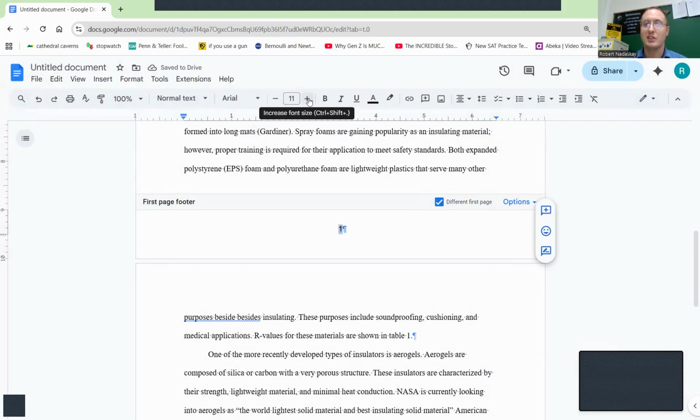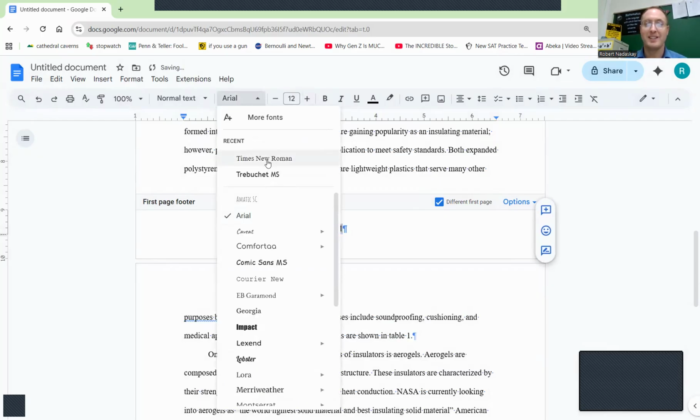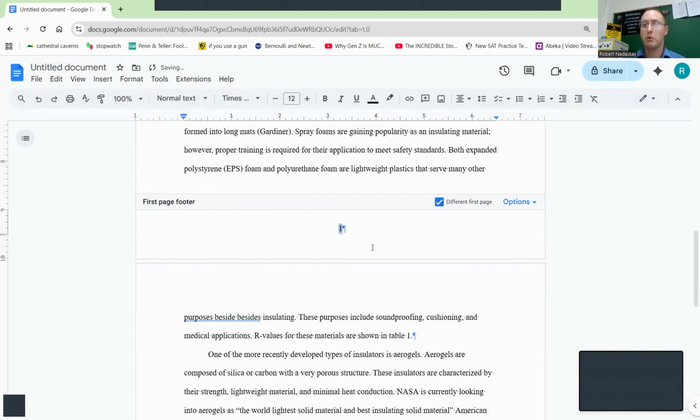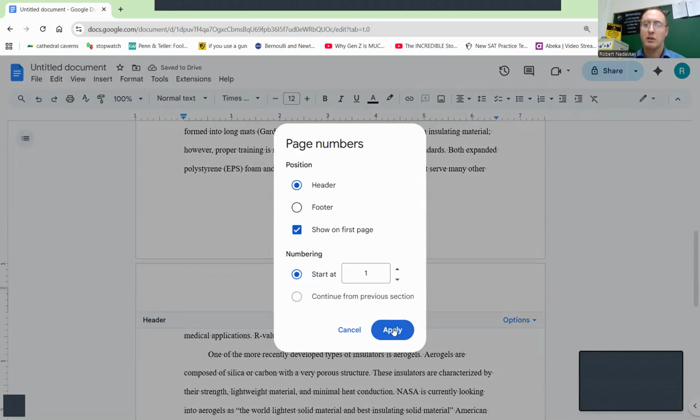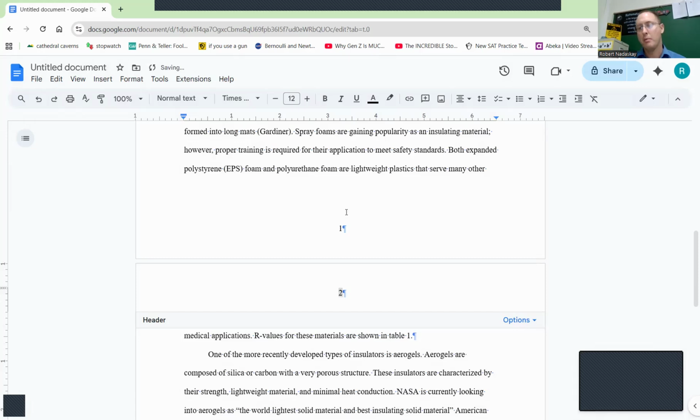But you notice it's size 11, not size 12, and it's not Times New Roman. So we'll fix both of those things. Click down here to the header of the next page. Same thing. We're going to tell it to center. We're going to increase the size to 12. We're going to change to Times New Roman font, and then tell it to put in the page number. Now it says start at 1, but that's because the first page is 1. This is now page 2.